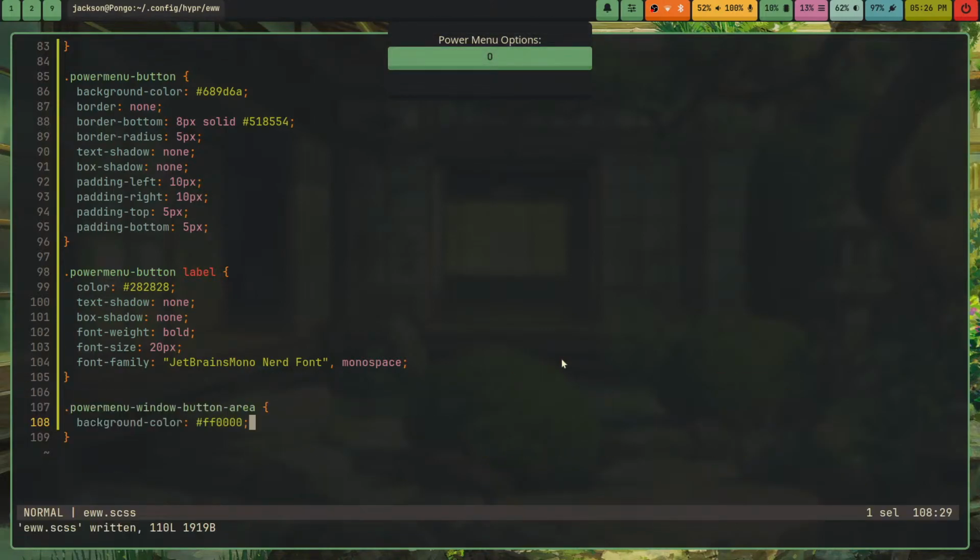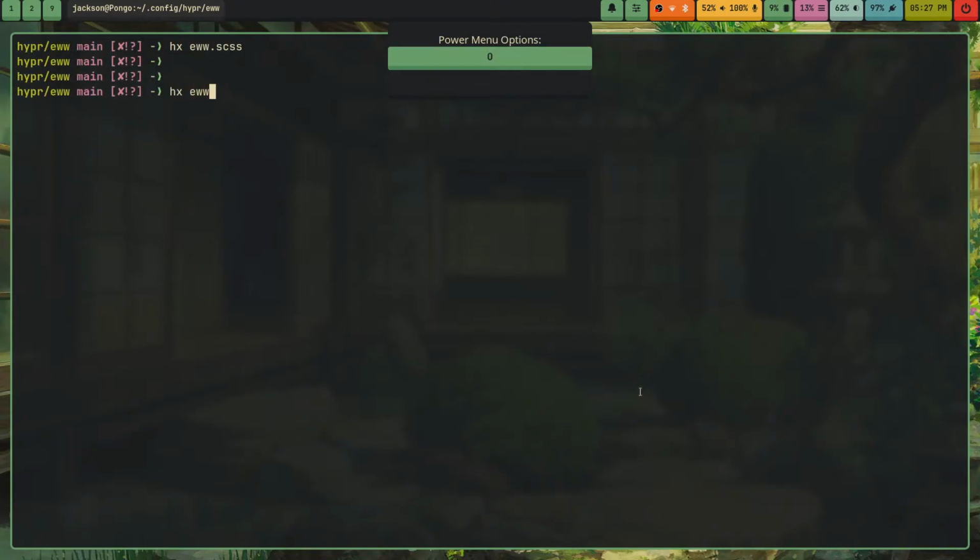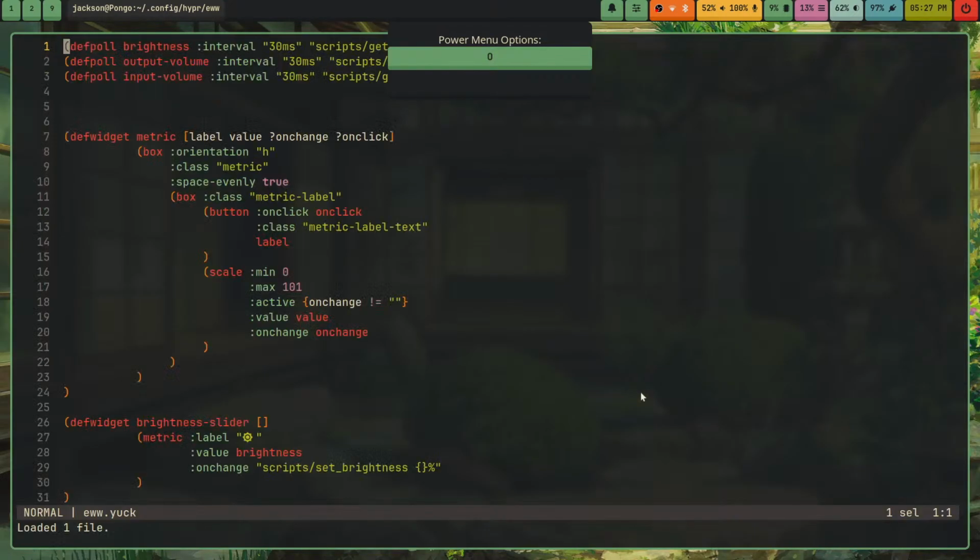The fact that the CSS live reloads as well as the Yuck file is really cool, because it means I don't have to constantly restart the eww daemon. But this is definitely mighty confusing. Let's see. What am I doing wrong? eww.yuck.